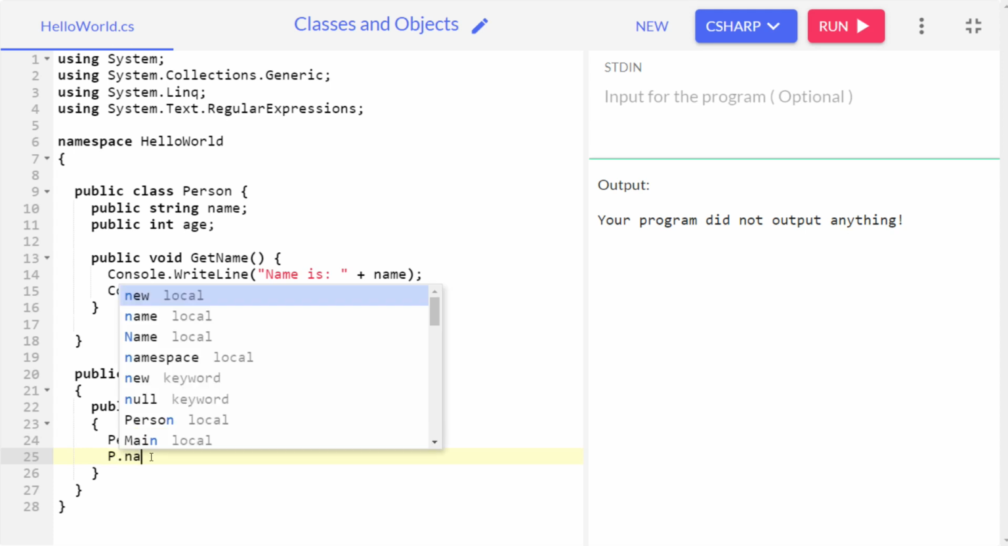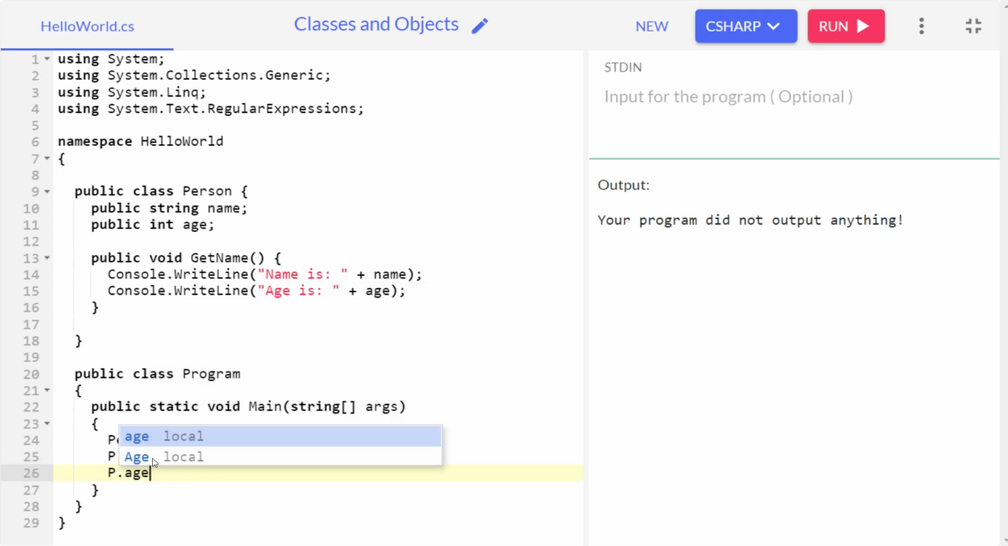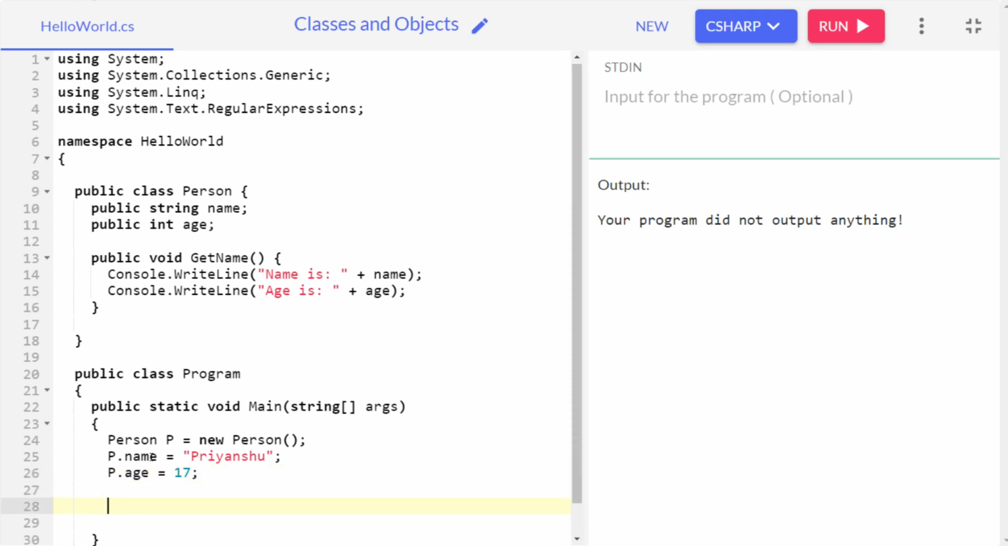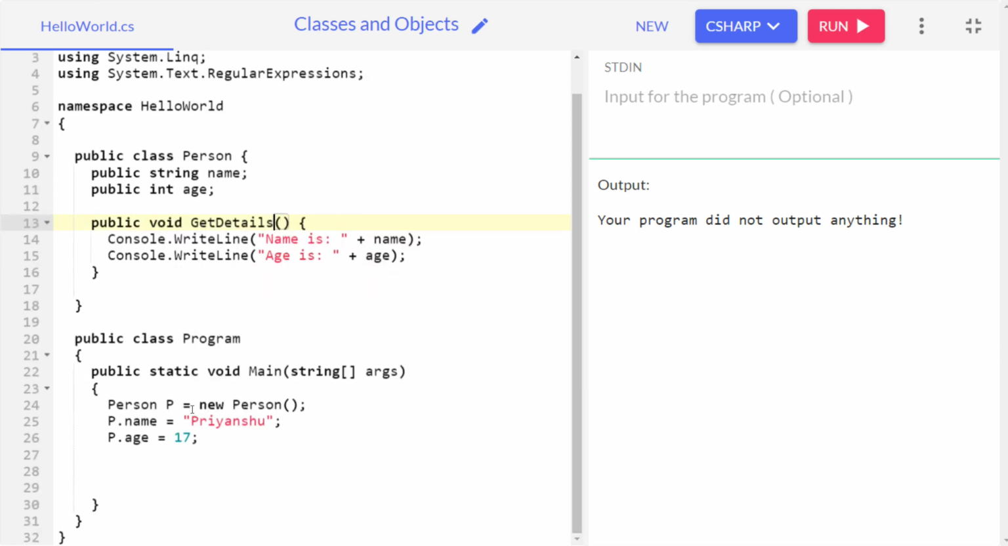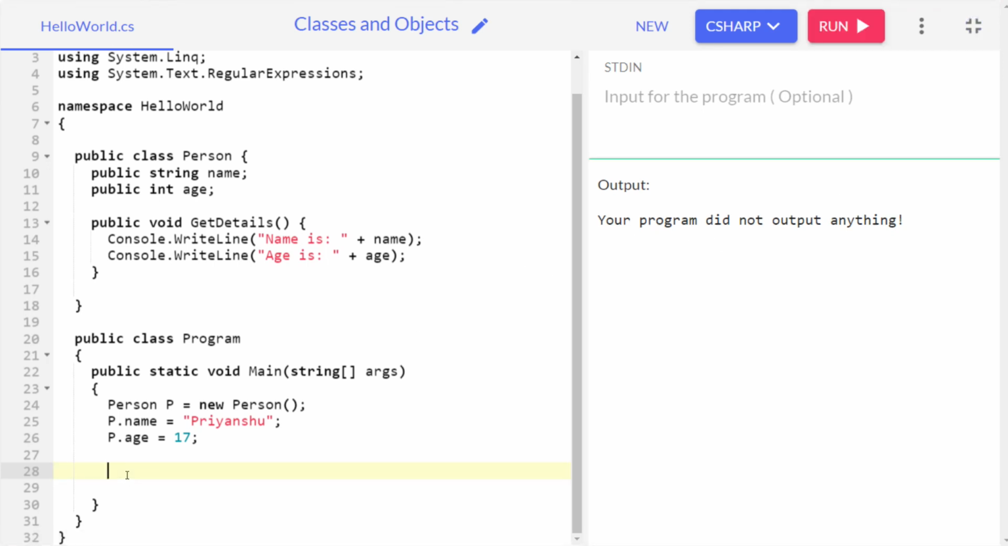Then give the variable name and set the name to anything, let's say your name. After that, set the age value to, let's say my age currently is 17. I'm going to put it like that. After that, let's change the name to GetDetails actually. Yeah, that would be better. Now let's try it out and see if any error is coming or not. Here you can see we are not getting any error.